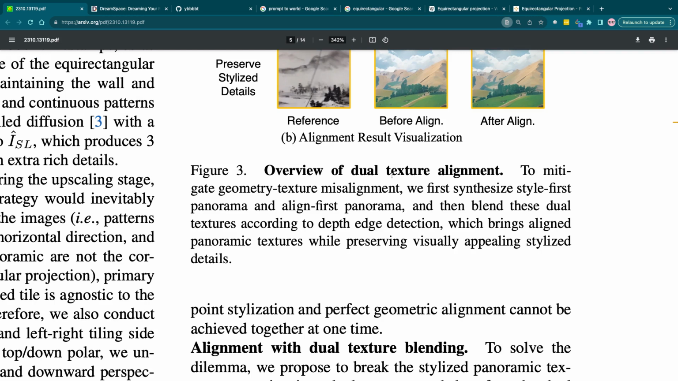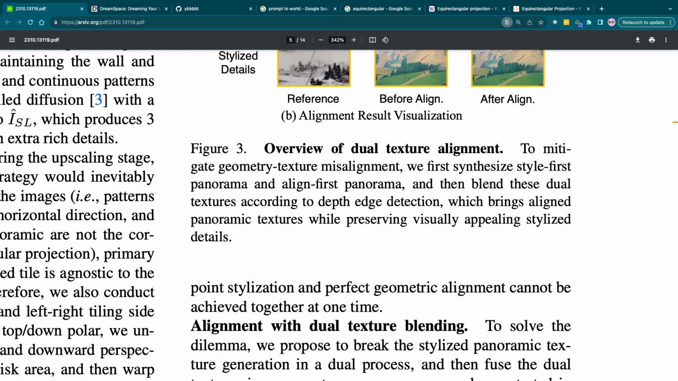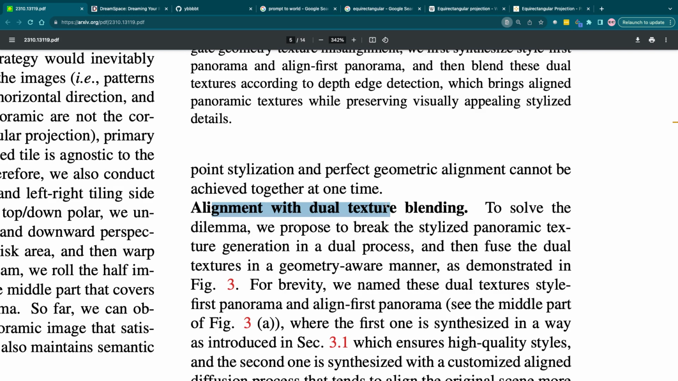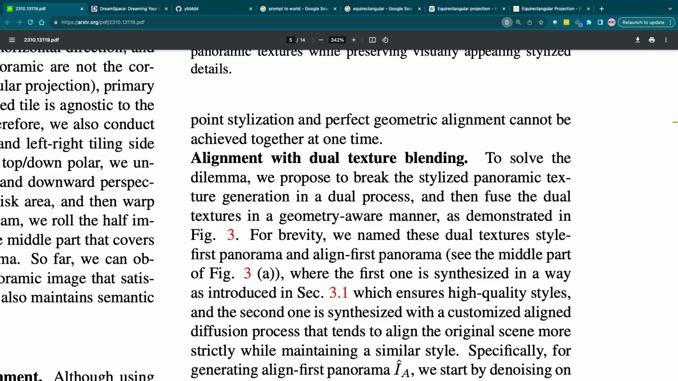To mitigate geometry texture misalignment, we first synthesize, what does that mean? We first synthesize style-first panorama and align-first panorama, and then blend these dual textures according to the depth edge detection, which brings aligned panoramic textures while preserving visually appealing stylized details. Alignment with dual texture blending. To solve this dilemma, they propose to break the stylized panoramic texture generation into a dual process. Well, we already read this.